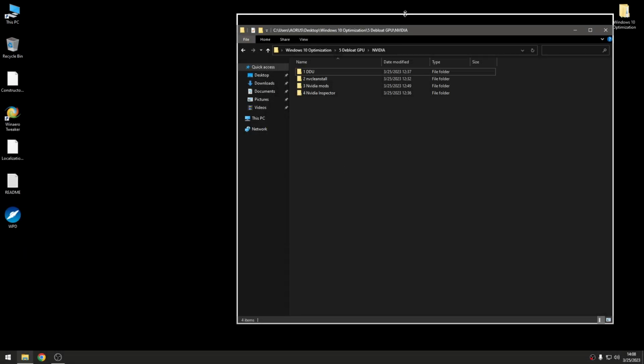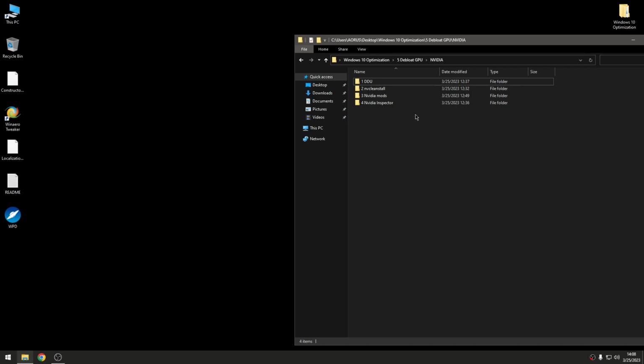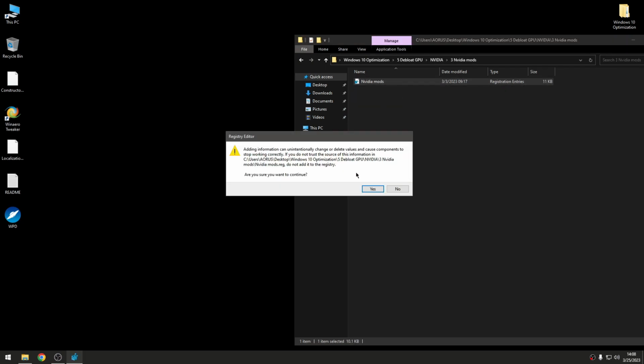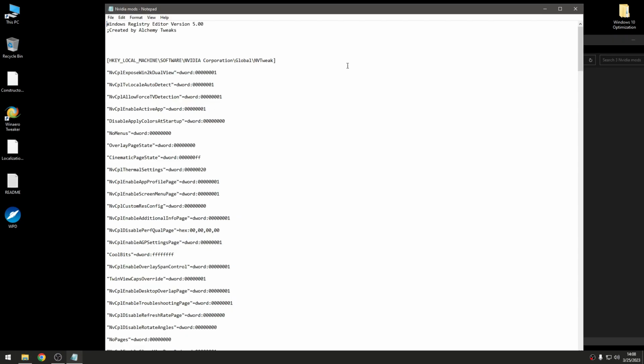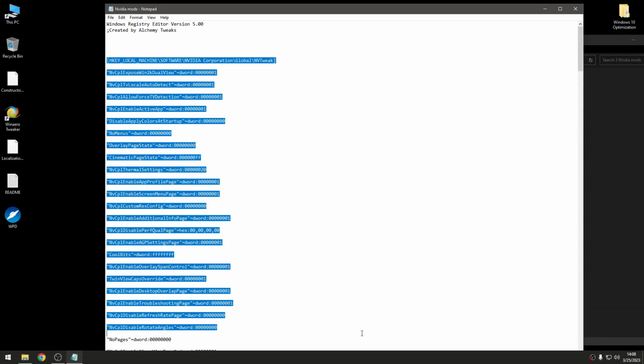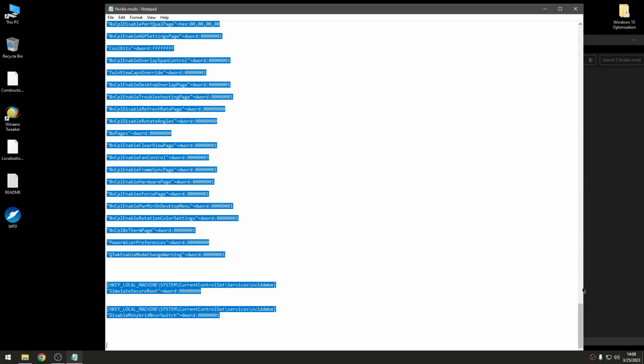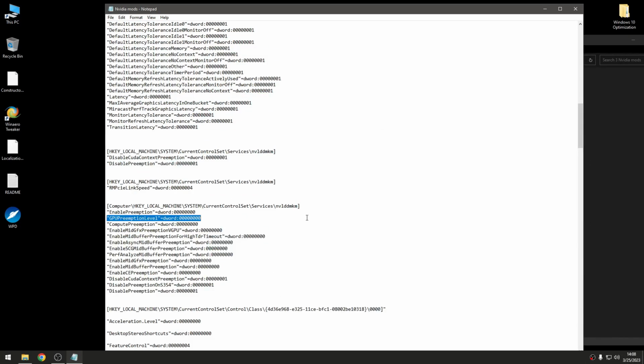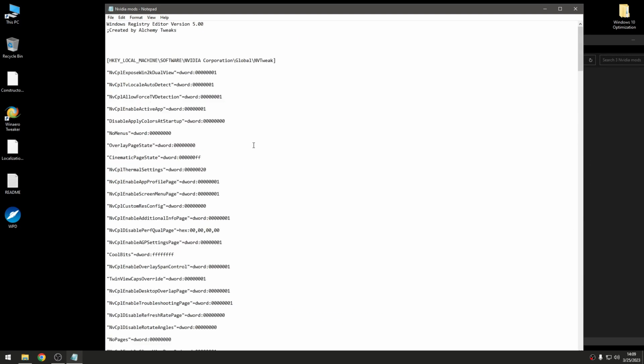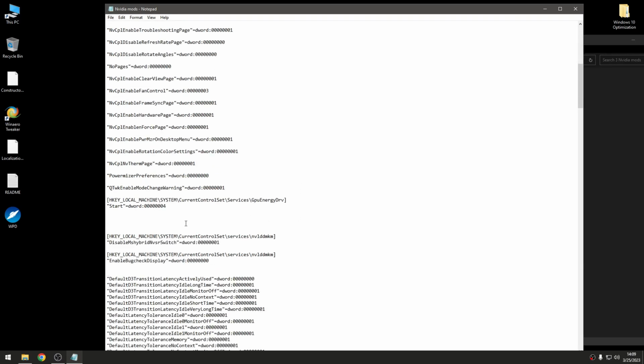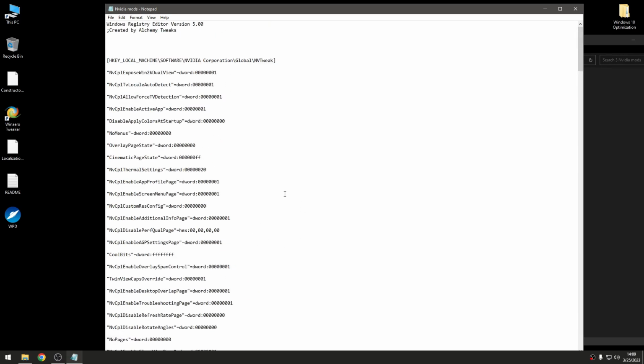Now we will continue with Nvidia settings. First of all, you will run my Nvidia registry. With this registry, I'm disabling some important power saving features from the Nvidia driver, and I'm giving some improvement in the driver. Okay.